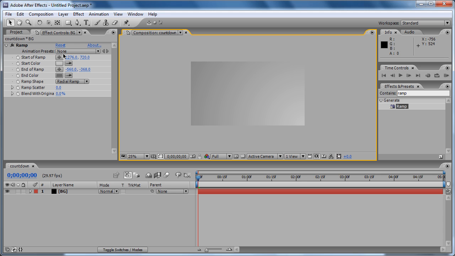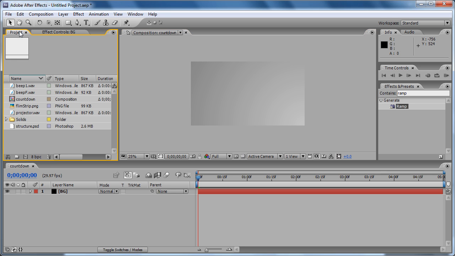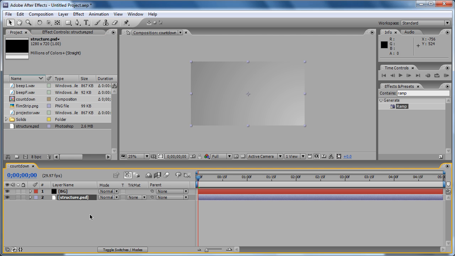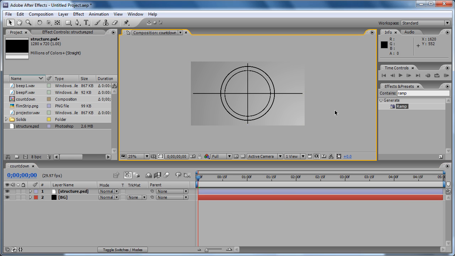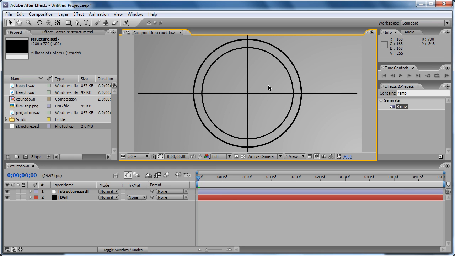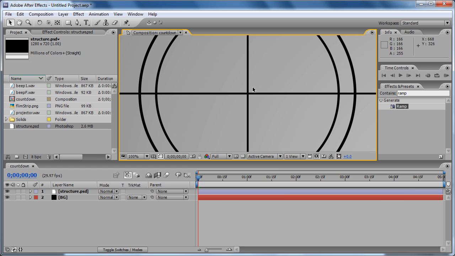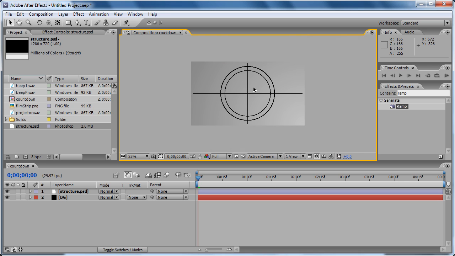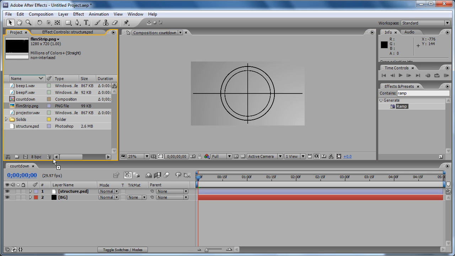Now we have the structure, which is just a structure of the two circles and the horizontal and vertical lines. You see it, let's put it in front. You see that? That's the structure logo. I mean the structure for the countdown. Where is it? Now we have to import the film strip, which is this one.